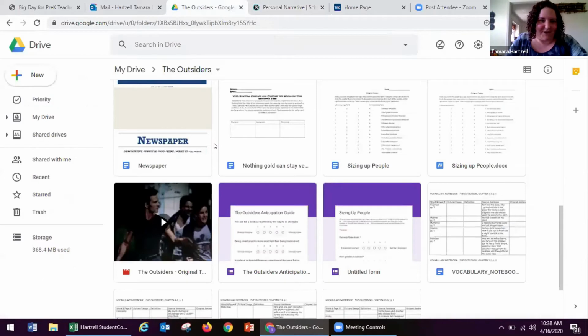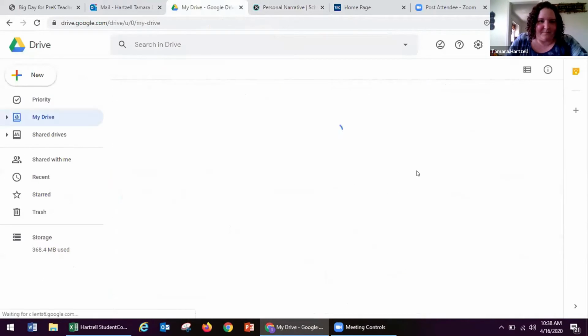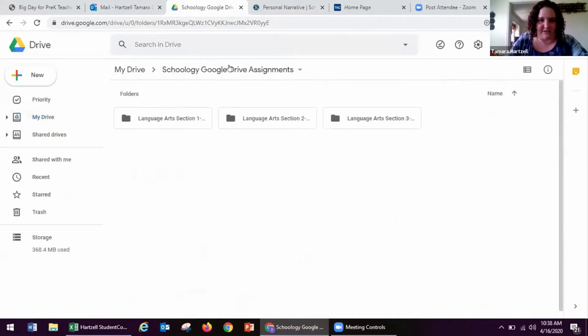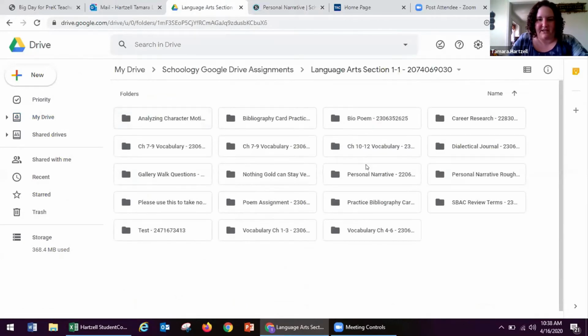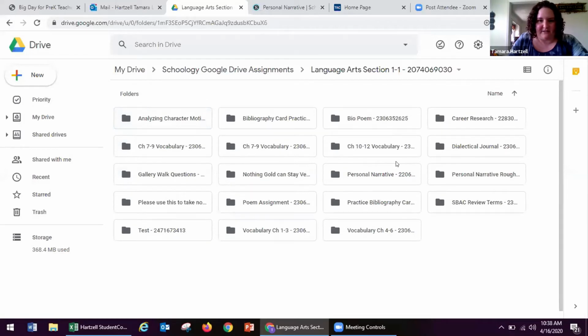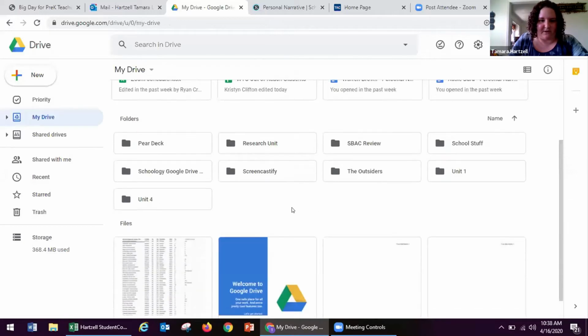So in my Google Drive, if you go back, everything that I've created in Schoology using the Google Drive app, it automatically creates a folder in my Google Drive for everything. So there's the Schoology Google Drive assignments. And if I clicked on each one of my sections, it would give me everything that I have completed in Schoology. Right there, automatically, it does it for you. So that's really cool as well.